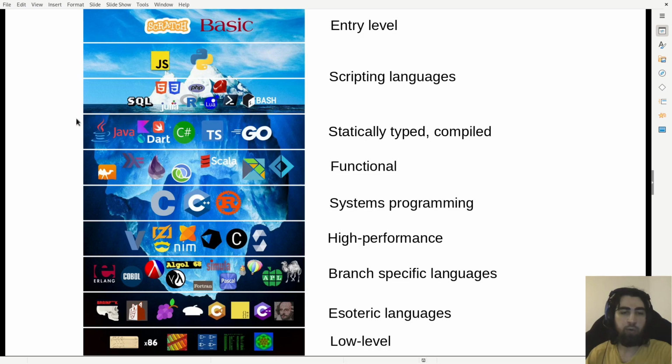Then over here we go more into the commercial domain. So as you can see, we have Java, we have Kotlin, Swift, C#, TypeScript, Go. These are statically typed compiled languages. Then over here you have functional languages, not so popular anymore, I guess, but of course Haskell, this I know very well, Scala, and right below that is systems programming languages. For example, C, C++, and Rust.